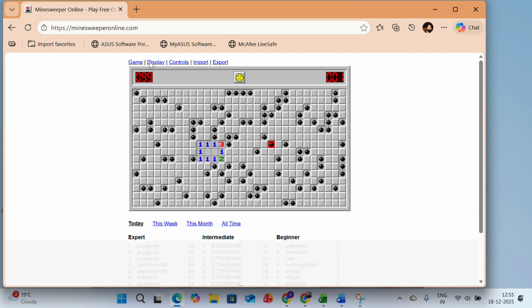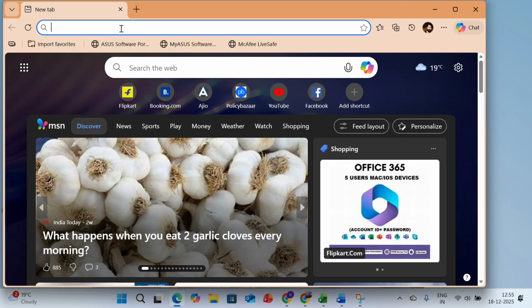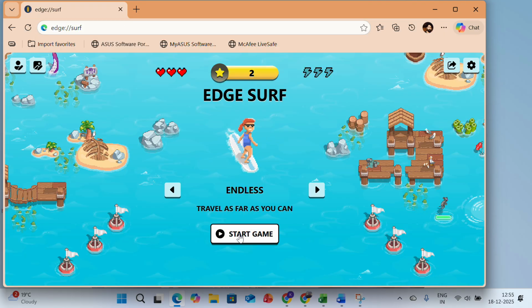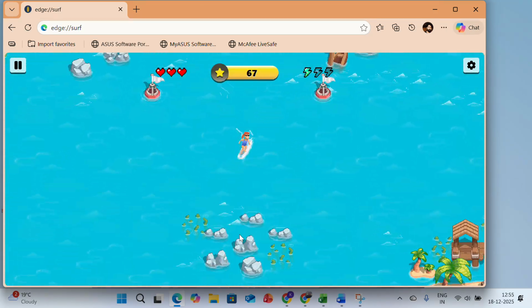Next is Edge Surf. For this we are again in Microsoft Edge. Then type edge/surf and press enter. Here you will see you can play this game without downloading it.